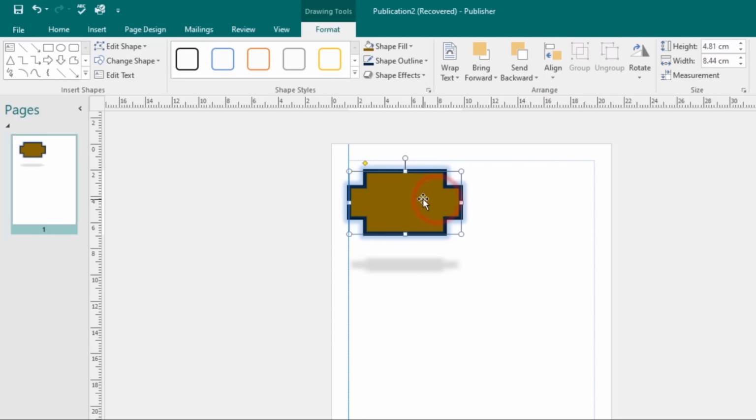Now let's look at working with building blocks. Now building blocks are another type of objects in Publisher. They usually contain some combination of text, shapes, and images, and they're meant to enhance the appearance of your publication. Now, once you insert a building block, you can modify it to suit your need.